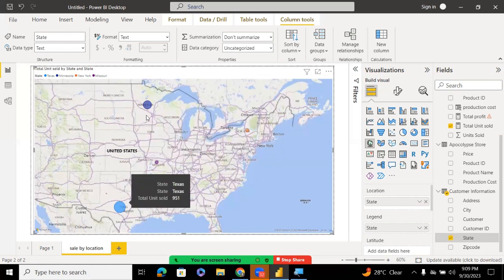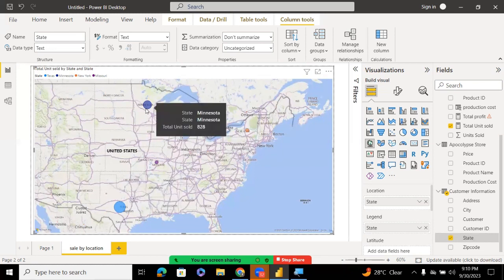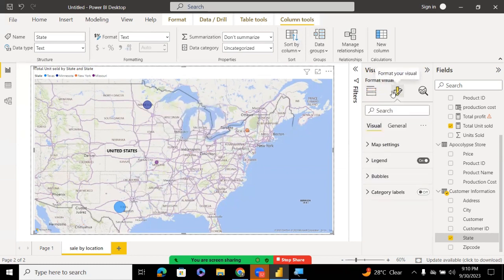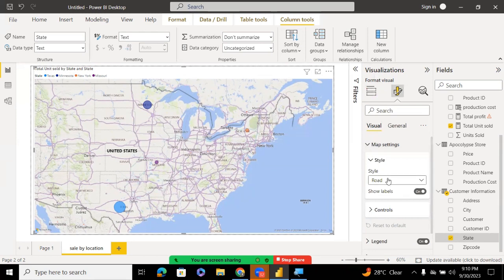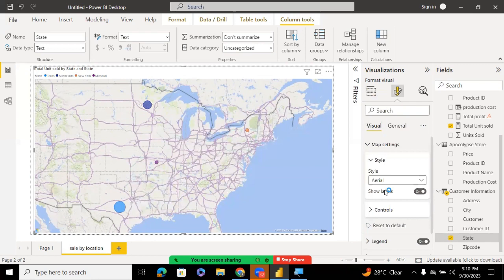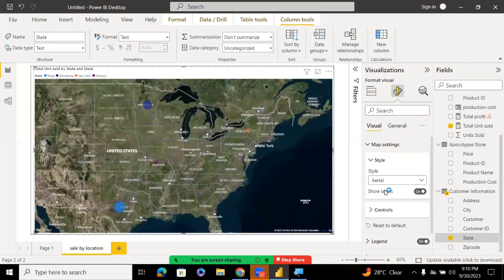So not just this, you can edit it to look better. When we come to this format area, we can come to map settings. You can change the map style, and you see the map style has changed. Make it darker and do something like this. But what it does, it shows you the whole.